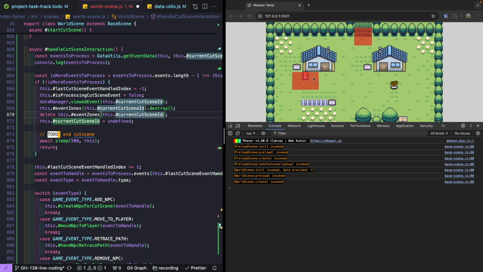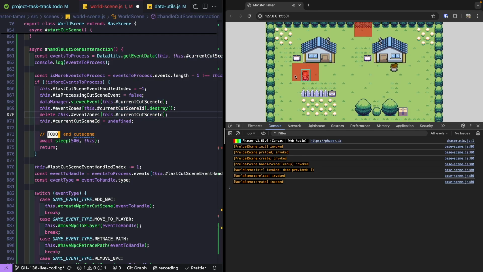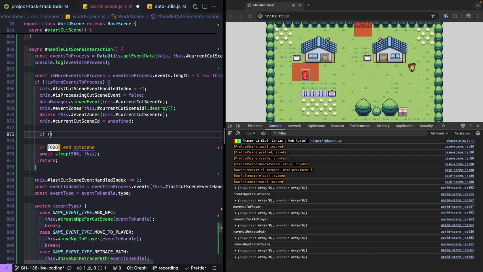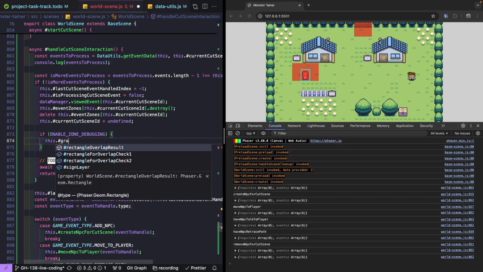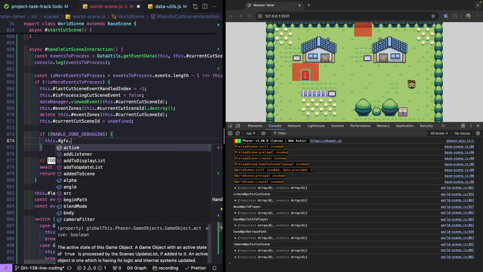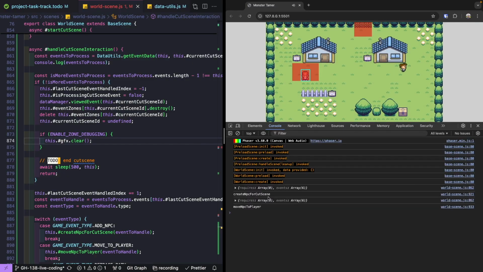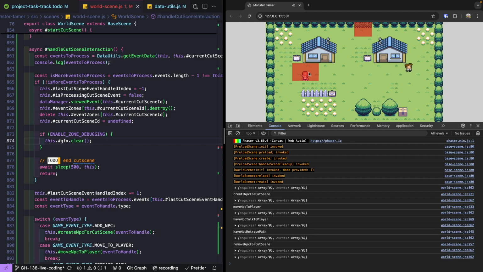One last thing we'll do is reset our graphics that shows the outline of where we have that overlap between our player and our event zone. So we're going to just do if our enable zone debugging is set to true, then we'll reference our graphics game object, and we'll do clear. So now back in our browser, if we move our player, we should see that we process our events. Once we're done, now we clear our game objects, and if we move, we don't trigger our event again.